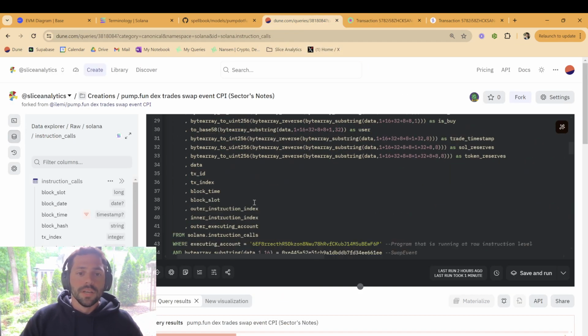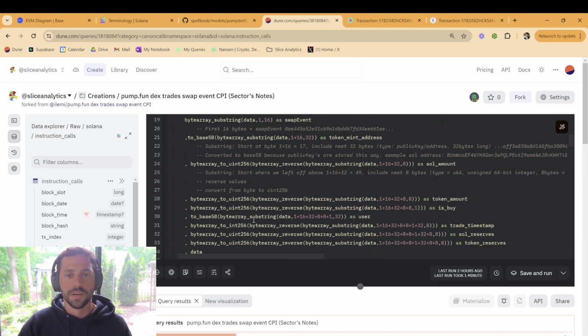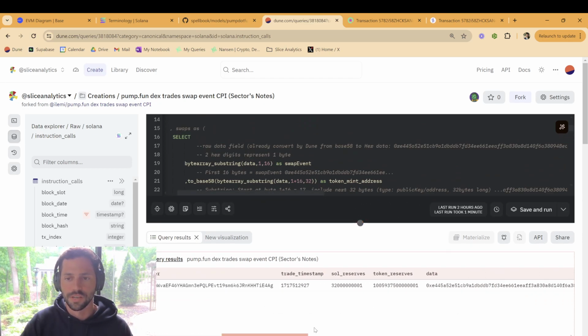Jumping over to Dune. The table I'm using is this instruction call. It is a raw table, so be very careful using it. It will pull a lot of data if you're not filtering correctly. So here we're filtering by one specific transaction ID, and we're also putting in the block slot just to speed up that query time. Let's dive into it. What we get from there is this data field, and all we're going to be working with is this data field.